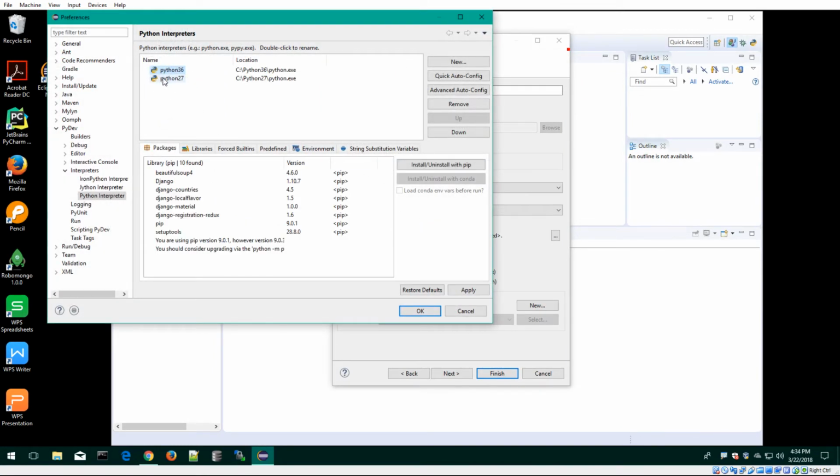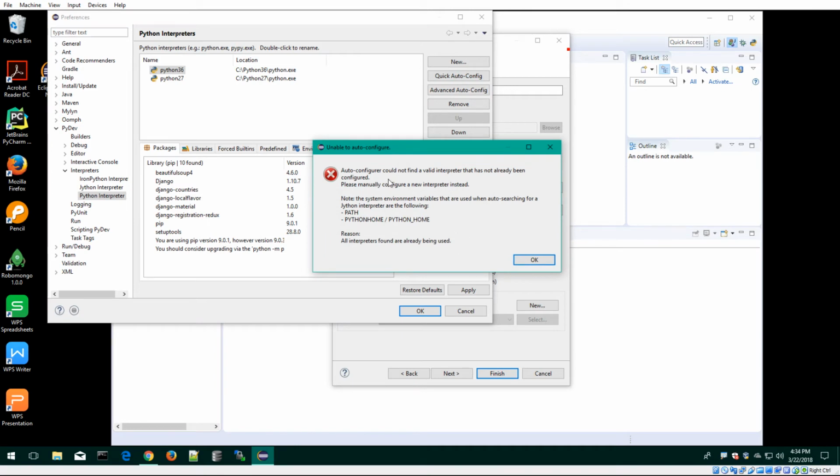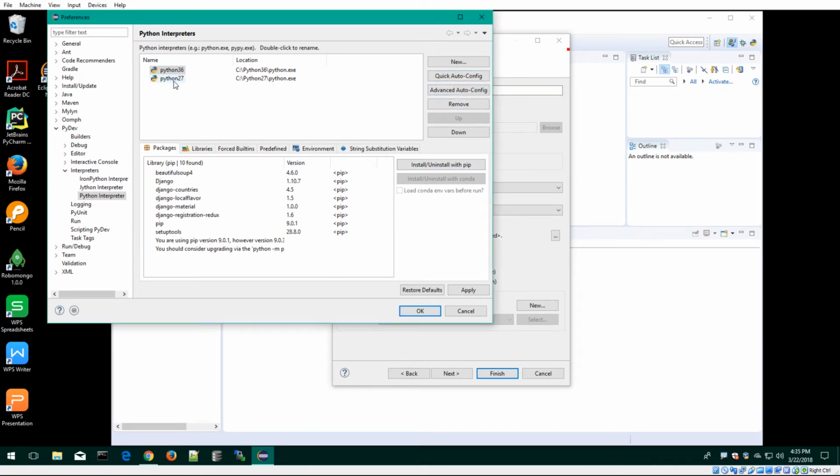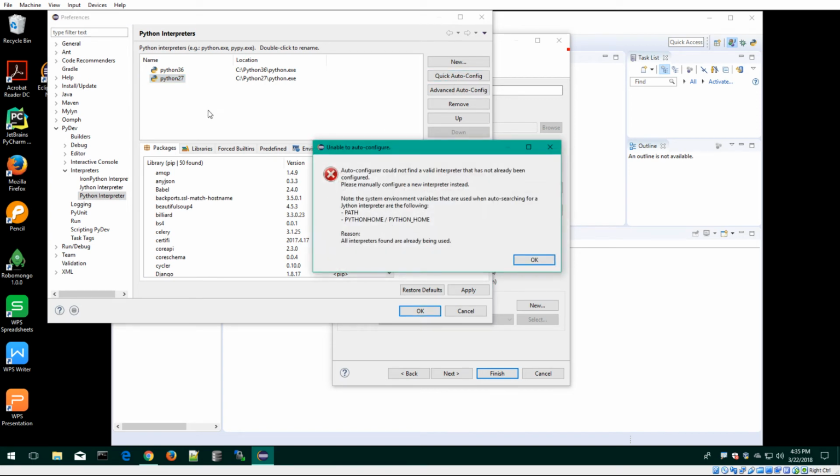Now, if you are doing this the very first time, it's not going to show up like this. It will ask you for quick auto config, advanced auto config, or manual config. If the environment has only one Python version, all you need to do is click quick auto config. It's not already configured, so basically if you click on auto install, it will locate Python 2.7. That's the key. I cannot do the quick install because I already preset it.